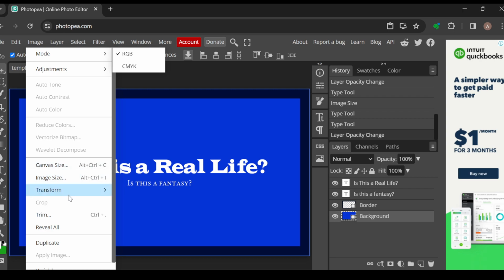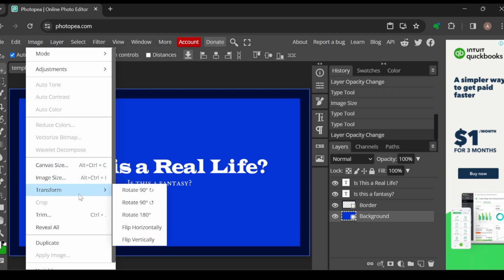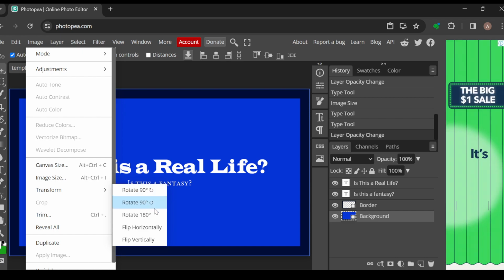So just scroll down until you see Transform. Now once you see Transform, click on it. Once you've clicked on it, a box will be displayed next to the Transform option where you would see Rotate 90 degrees, Rotate by 90 degrees, Rotate 180, Flip, etc. Just select how you want to rotate it.